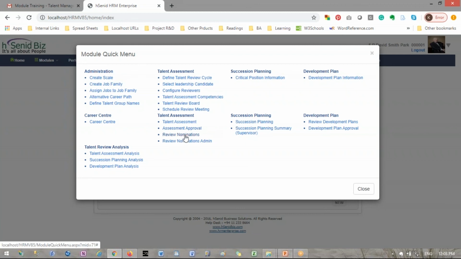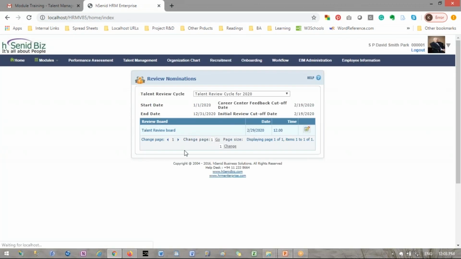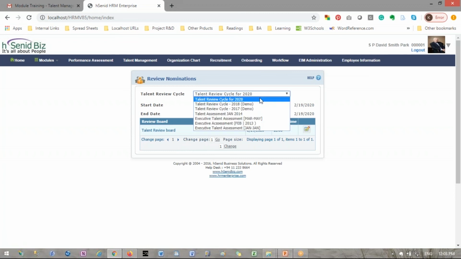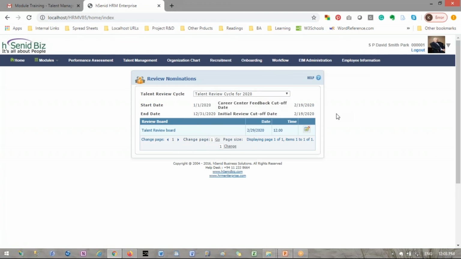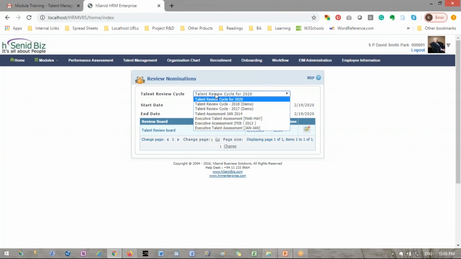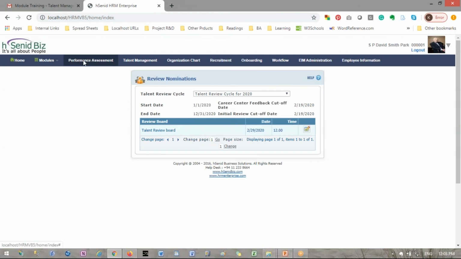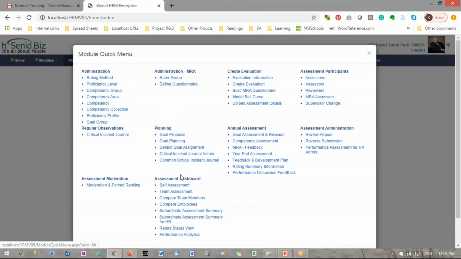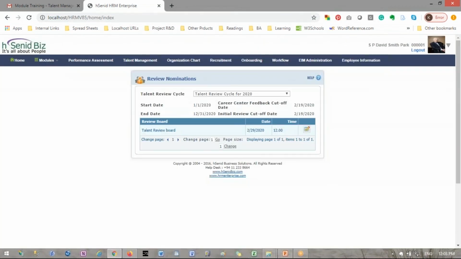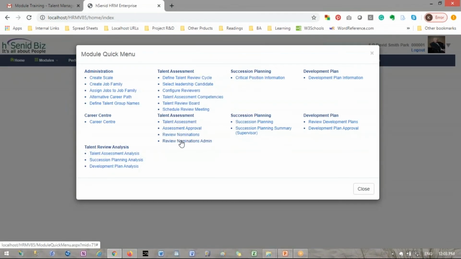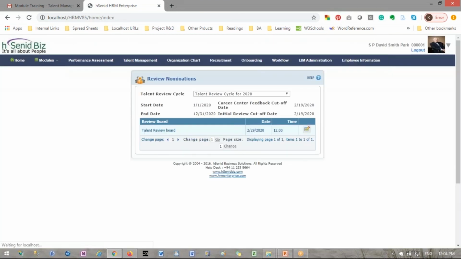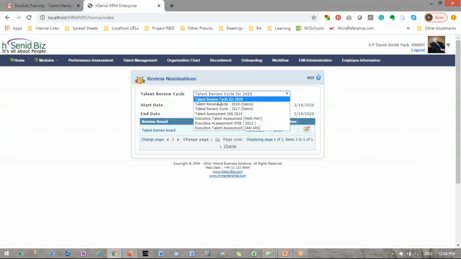The meeting date should be greater than the cutoff date. Actually, we have marked the cutoff date, so we have to put a future date for the talent review meeting, otherwise there's a conflict. Right. We have scheduled the meeting here. Then the review board can do the assessment.